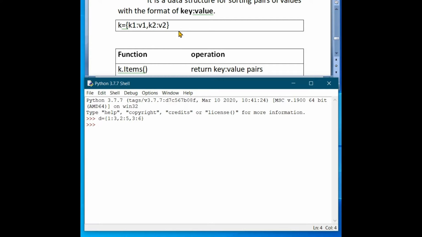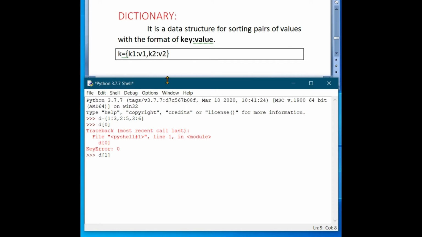Now we will see, if we enter d of 0, then it will print the value of 3. Oh sorry, if we enter d of 1, we need to enter d of key. Here we need to enter the key value. In a list we enter the index, but it will not be true for dictionary values. If we use d of 1, that is the key value, it will print 3, and if we use d of 3, then it will print the value present in the key 3, that is 6.